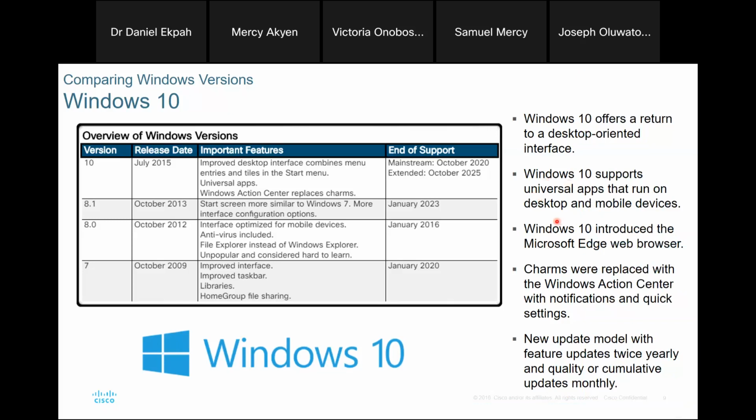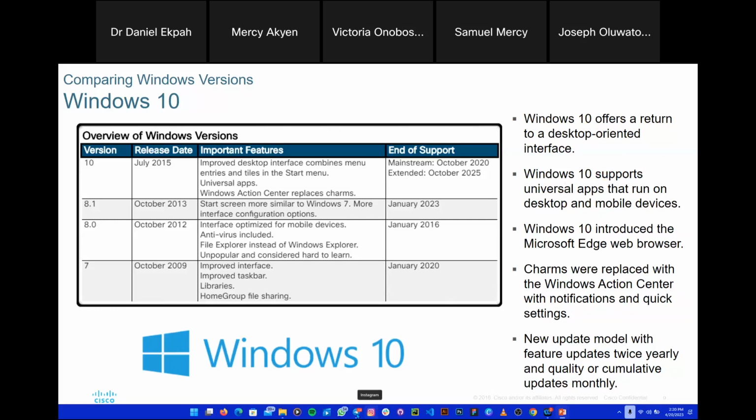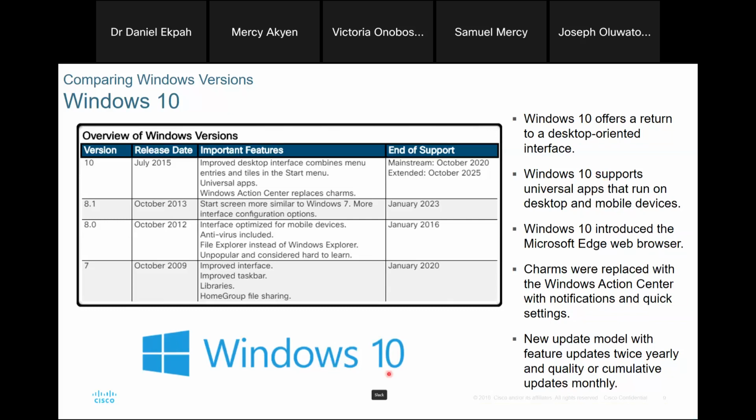So Windows 11 also supports universal apps that run on desktop and mobile devices. For example, I have my Instagram here. You can see I have my WhatsApp, I have my Telegram, I have my Slack, and GitHub application right here, and also Spotify, where I can play music. So all these applications, you can find them on mobile devices also.